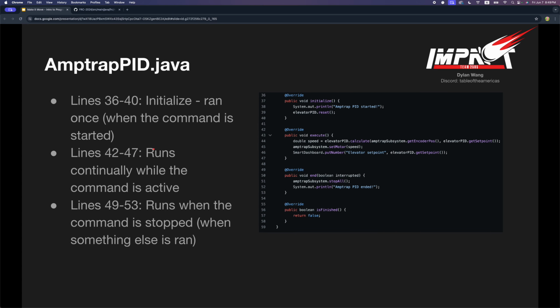Lines 39 to 40 are run once when the command is started. Lines 42 and 47 are run 50 times per second while the command is active. Once another command takes over, lines 49 through 53 are run when the command is stopped. And then lines 55 to 59 are just there for debugging purposes. Yeah, they run 50 times a second.